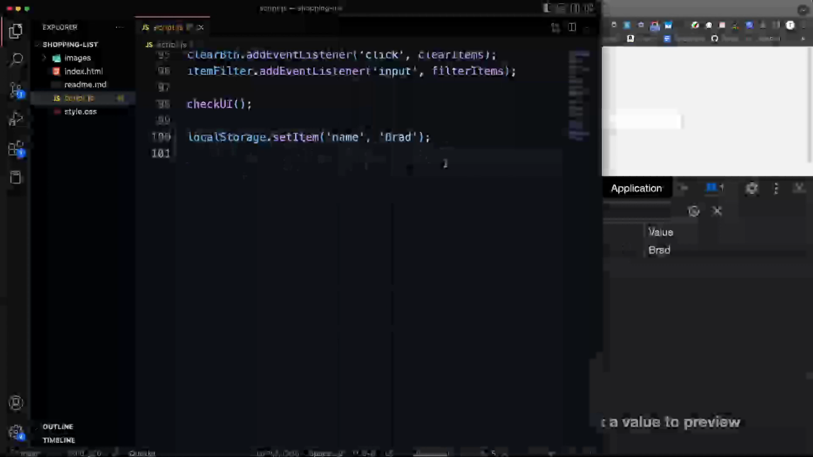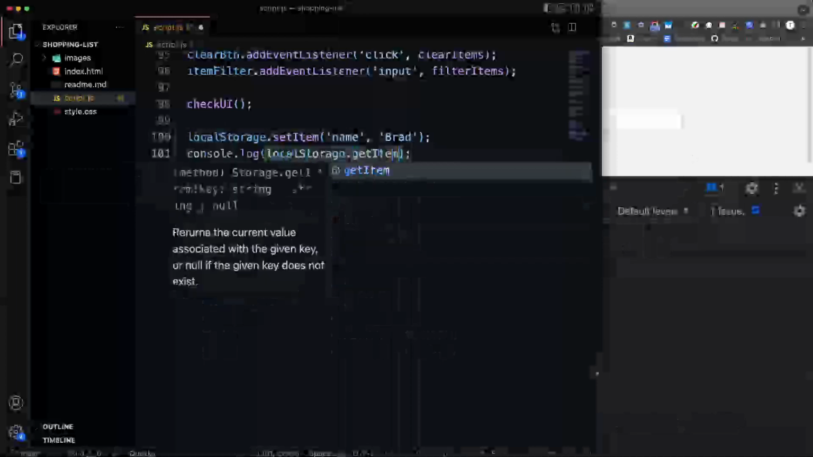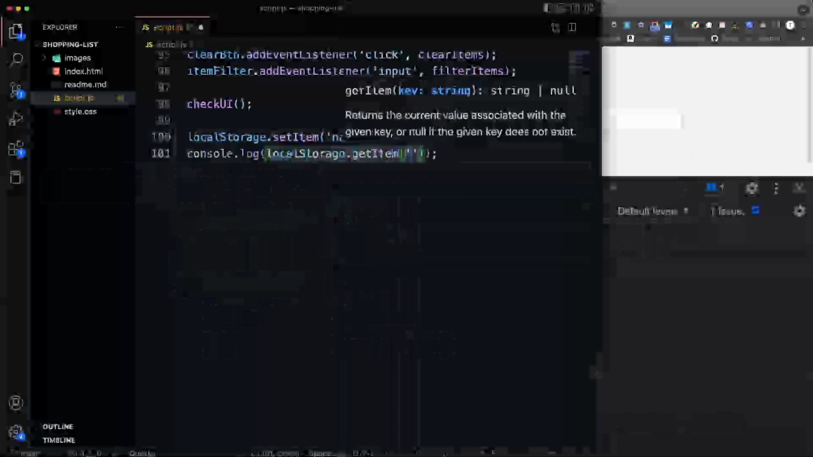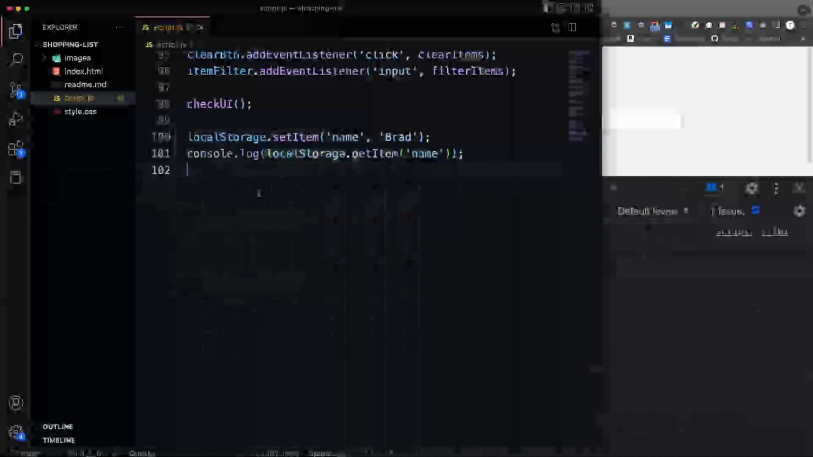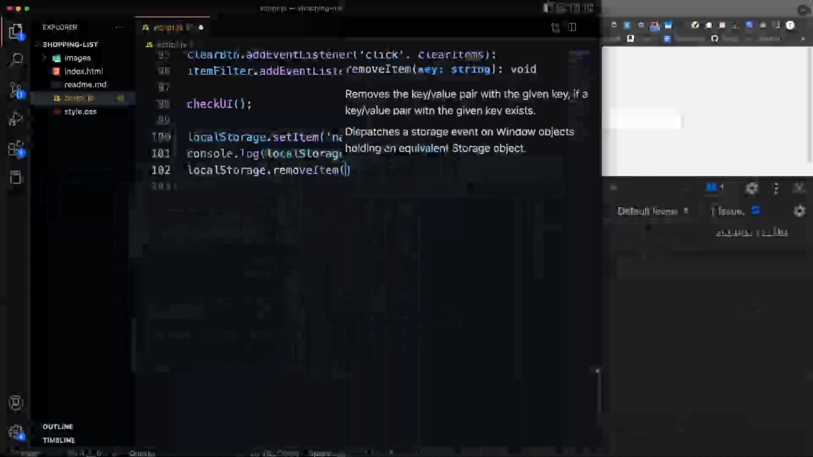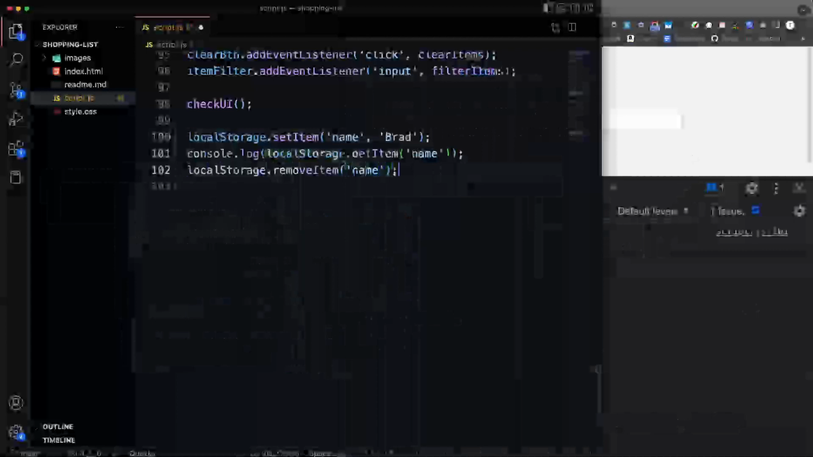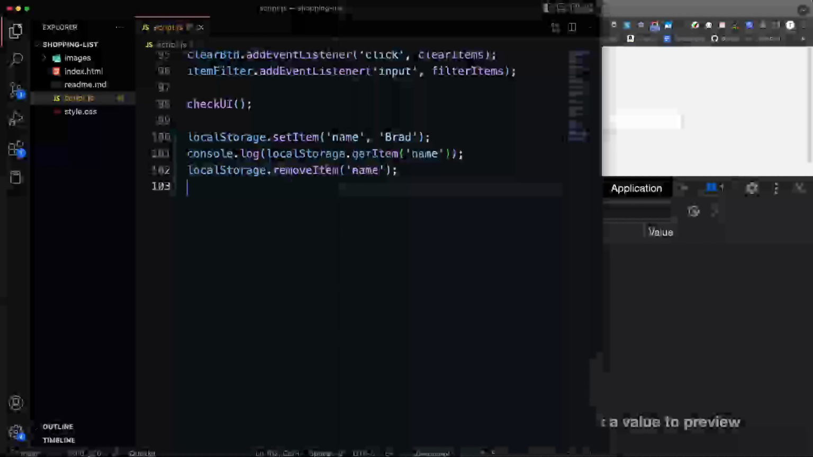Now, to get that, let's go to the console here. If I want to console log, I can put this into a variable, but I'll say localStorage.getItem, and then we just want to put the key in here, which is name. And if I go ahead and look in the console, we get Brad. And then if I want to remove it, I could say localStorage.removeItem, put in the key of name. So if I run that, it logs it, but then after that it removes it. So if we go to application, we shouldn't see it anymore. It's gone.